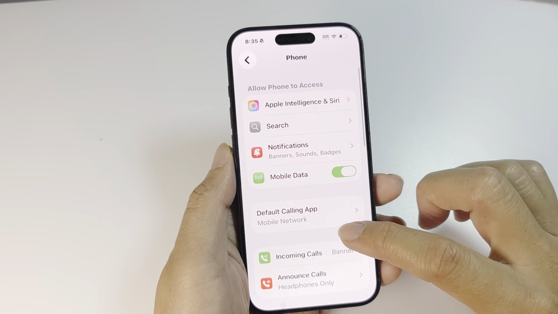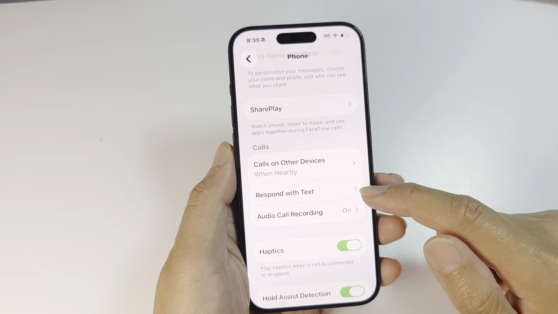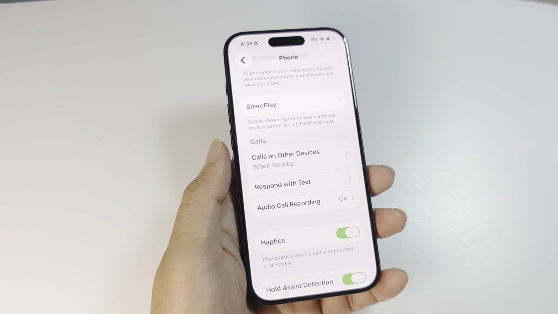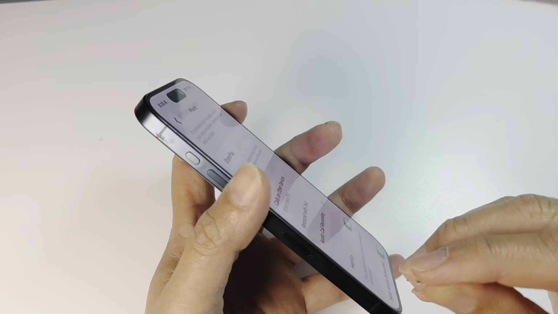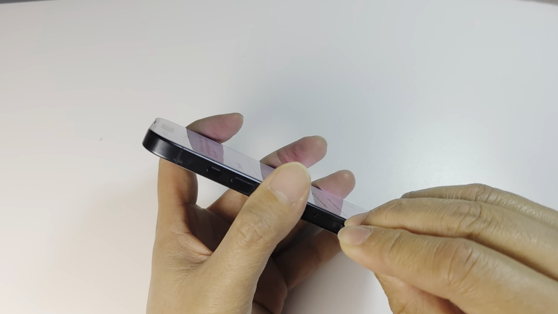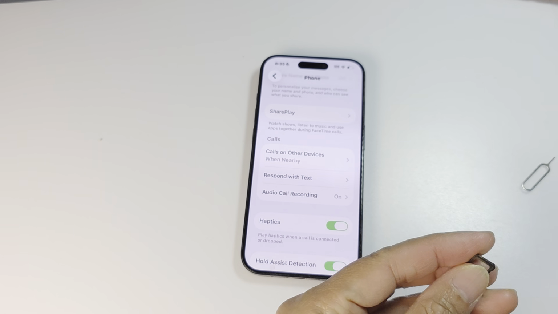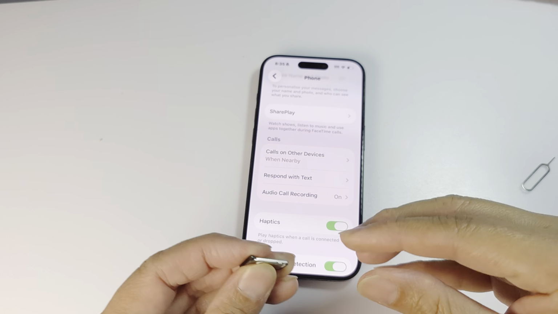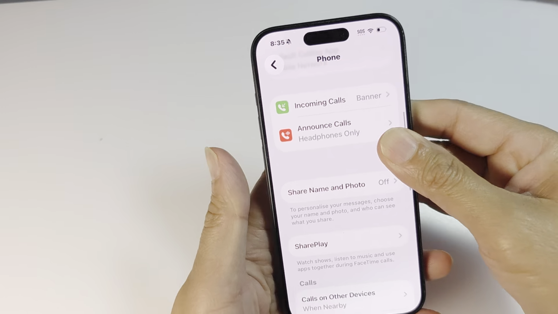Okay, in this section, if you go down to the calls section, normally you should see no caller ID or show my caller ID. So what you want to do is, if it's not there, simply eject the SIM tray, pull it out, and make sure you put in a valid SIM card. Make sure it is working, and put it in like this.